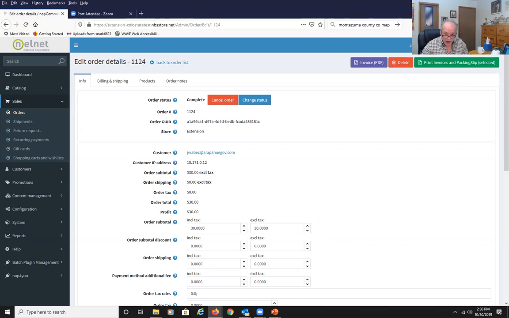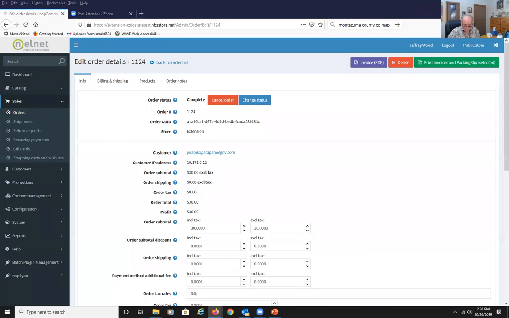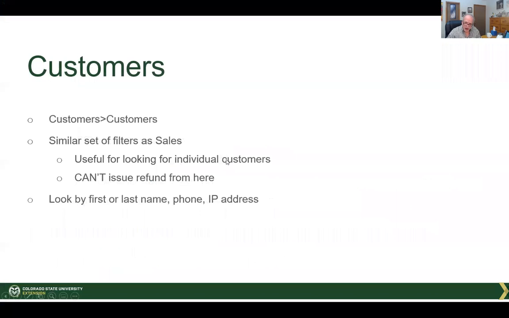Go back to our PowerPoint. I'm not going to bother demoing this. I'm just showing you this as another way to look up specific orders. You go to customers and then the customers category within customers. This gives you a very similar set of filters as sales does. So this is useful for looking for individual customers and individual orders. However, you can't issue a refund from here. You look by first name, last name, phone, even IP address on this page.